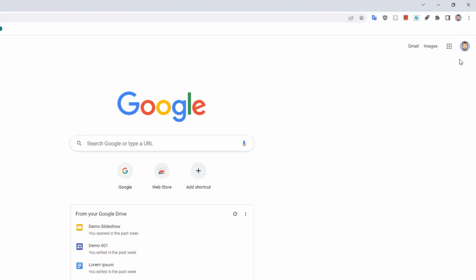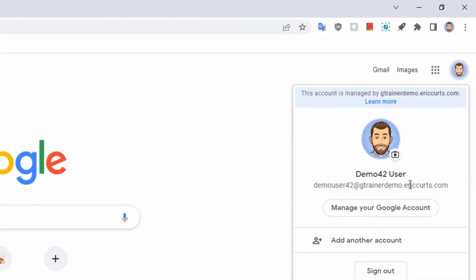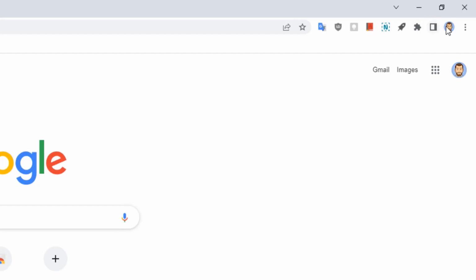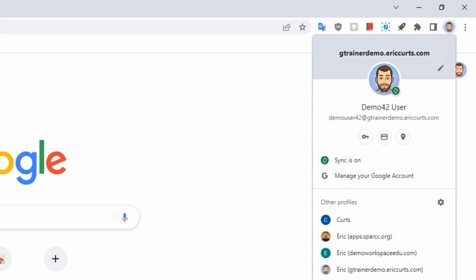So for this method, instead of adding another account to our existing Chrome profile, we're actually going to be adding an entirely new profile to Chrome for the other account. Here's how that works.